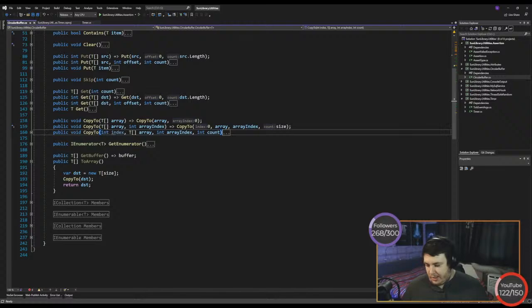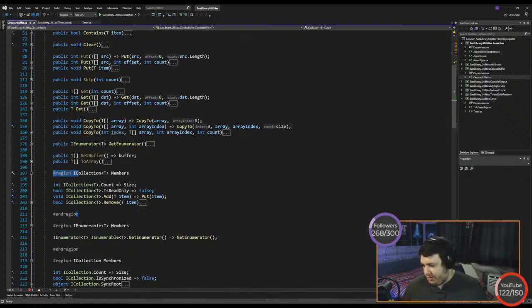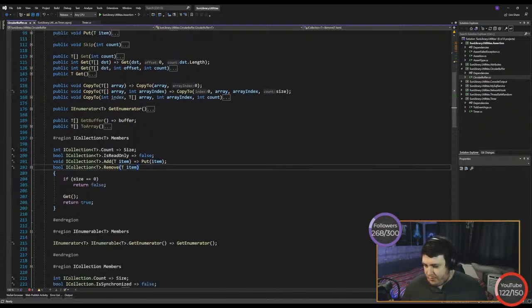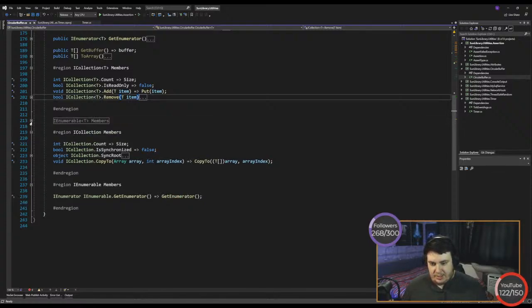To array. Okay, so I'm going to get buffer, that's right. To array, T size, copy to. Perfect. And then we've got these members here, which should be relatively easy to go through. ICollection dot count equals size, yeah. Is read only. Add T input, yeah. Remove. Remove is a little bit more complex. And when I say a little bit more complex, it's not really. Yeah, that's fine. Members. IEnumerator, IEnumerable dot get enumerator equals, yeah, so returns get enumerator. Okay, that's fine.